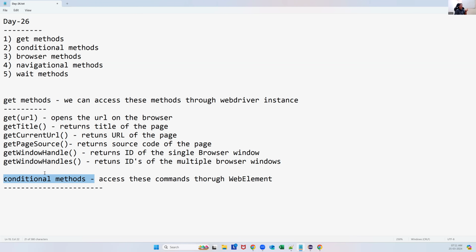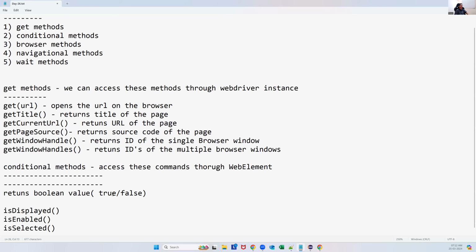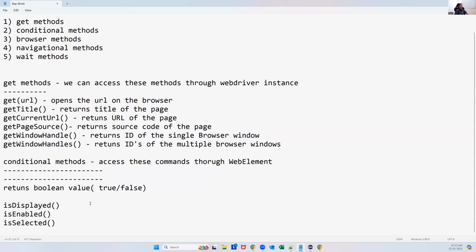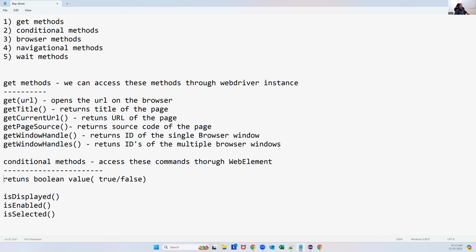We need some web element, and on that web element, we can use these conditional methods. There are three methods, and these three methods will return true or false. A boolean value will be returned. isDisplayed, isEnabled, isSelected. These are the three methods: isDisplayed, isEnabled, isSelected.